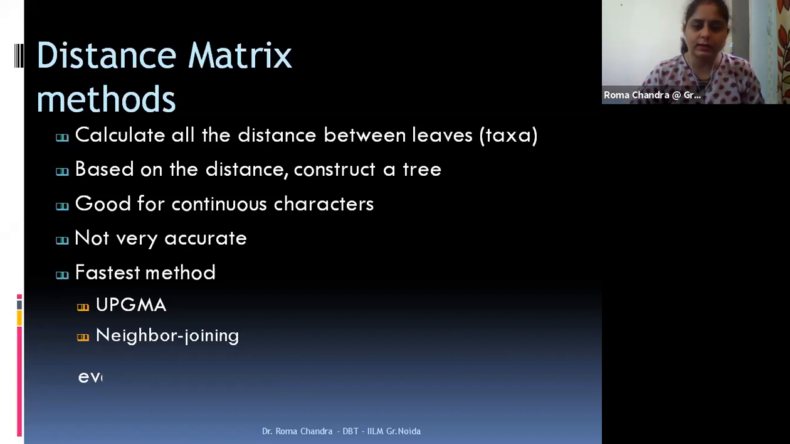And we need to understand that this kind of method is used comparatively more than the character based method, although the results are not as good in the case of the distance based method. The reason is that it is the fastest method, like UPGMA and neighbor joining. The results which we get from using both these methods are a bit faster.